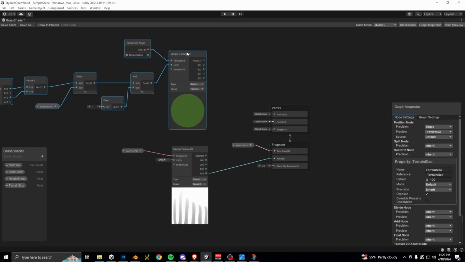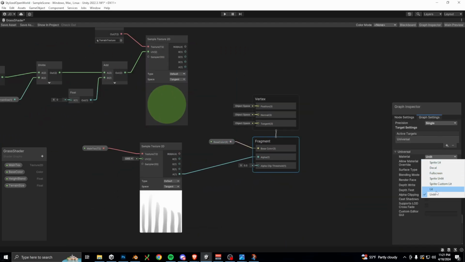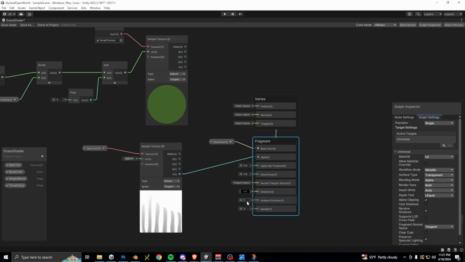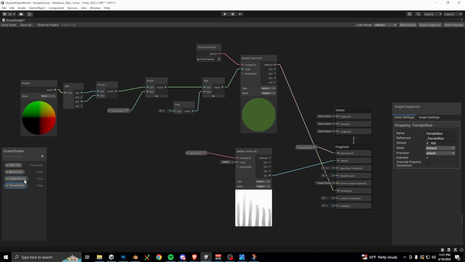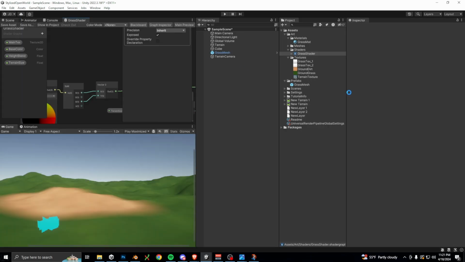I'll just make a little more space here, and I do find that at this point a lit material works better, so in graph settings, change to lit. We're going to want to set our smoothness to 0, then connect our texture output to the emission property of our grass. Now our grass color should reflect the render texture color in the right world space coordinates.